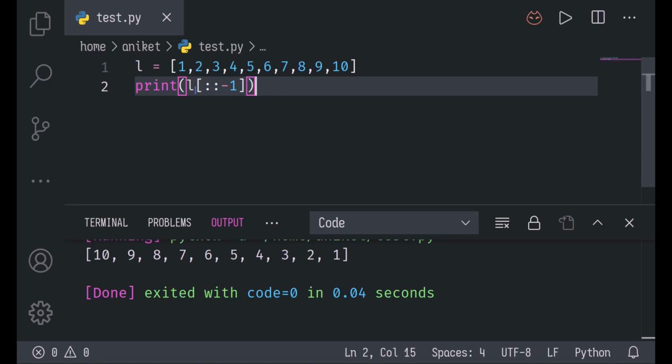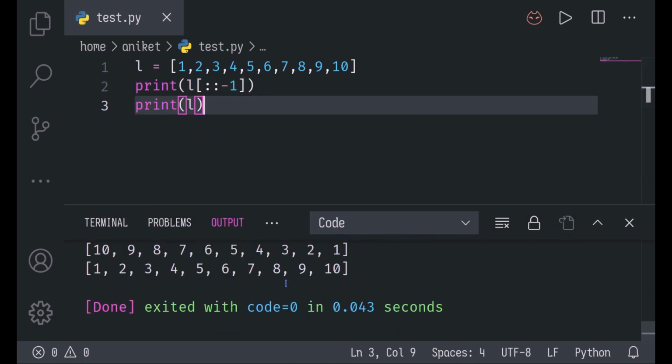Now you all must remember that slicing actually creates a copy of the list, or a copy of part of the list. So it does not modify the original list. As you can see, the original list is still intact. Here I just made a copy. Slicing can also be done on tuples, but it is mostly used on lists.